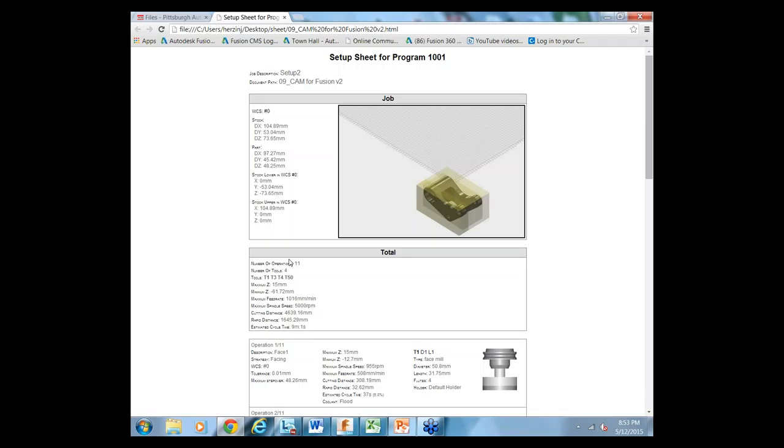Who uses setup sheets? Anybody? No? Okay. Well, I guess we don't really care. Somebody out there does.